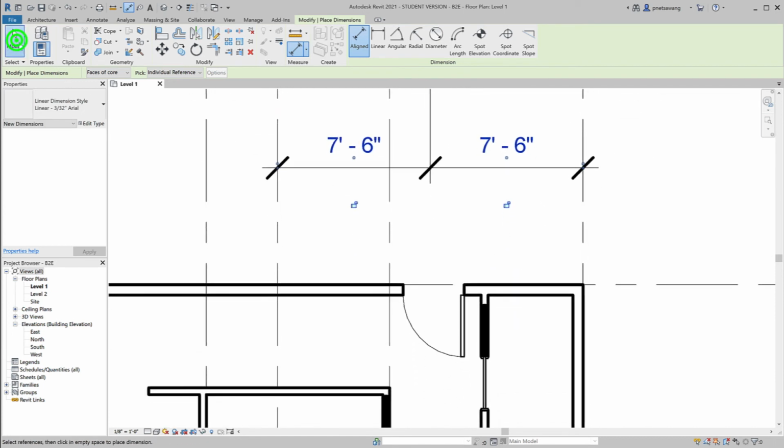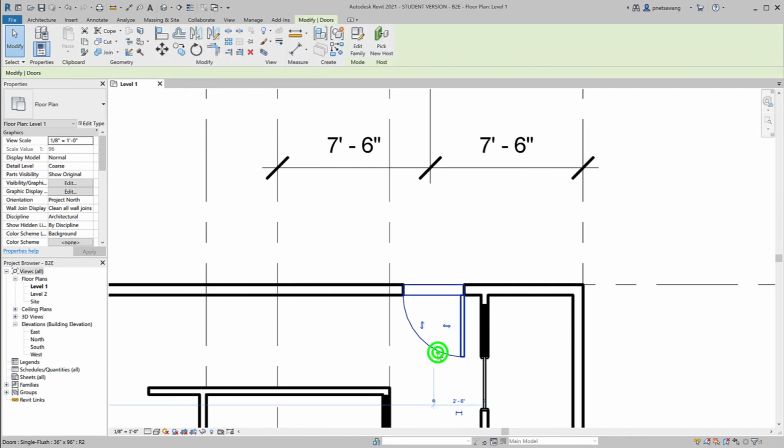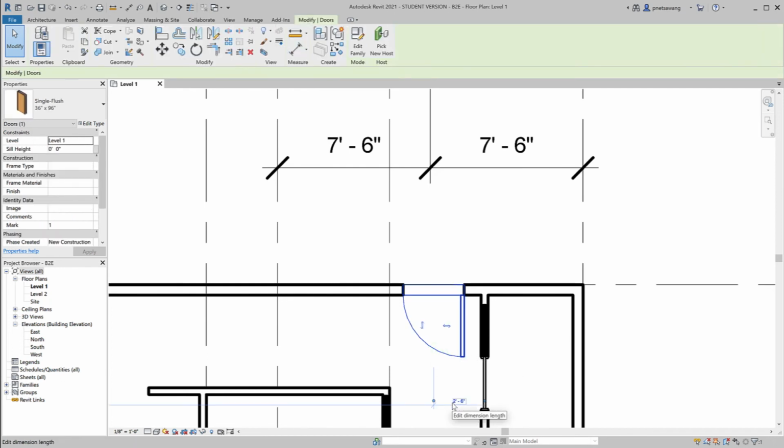For this one, instead of using a permanent dimension, I'm going to use a temporary dimension. Click on an object to activate the temporary dimension. In this case, it's going to be the door. The temporary dimension appears, except it's not dimensioning to the right surface. So I'm going to click on this control dot here and drag it to the right surface, or to the correct surface of the door. And I'll do the same thing on the right side of the temporary dimension as well.